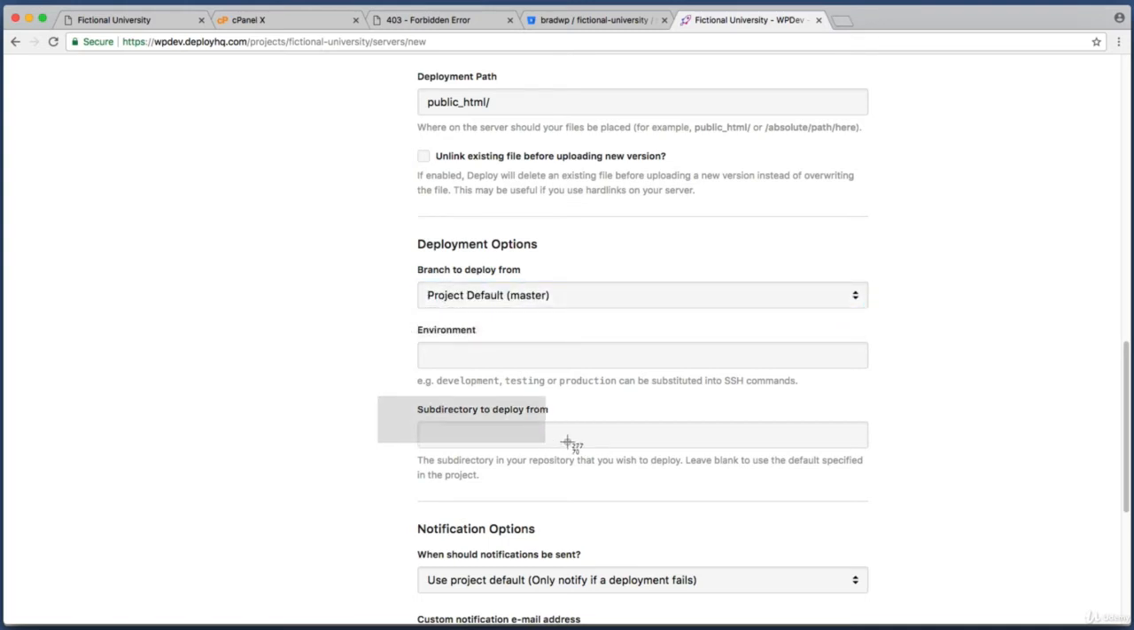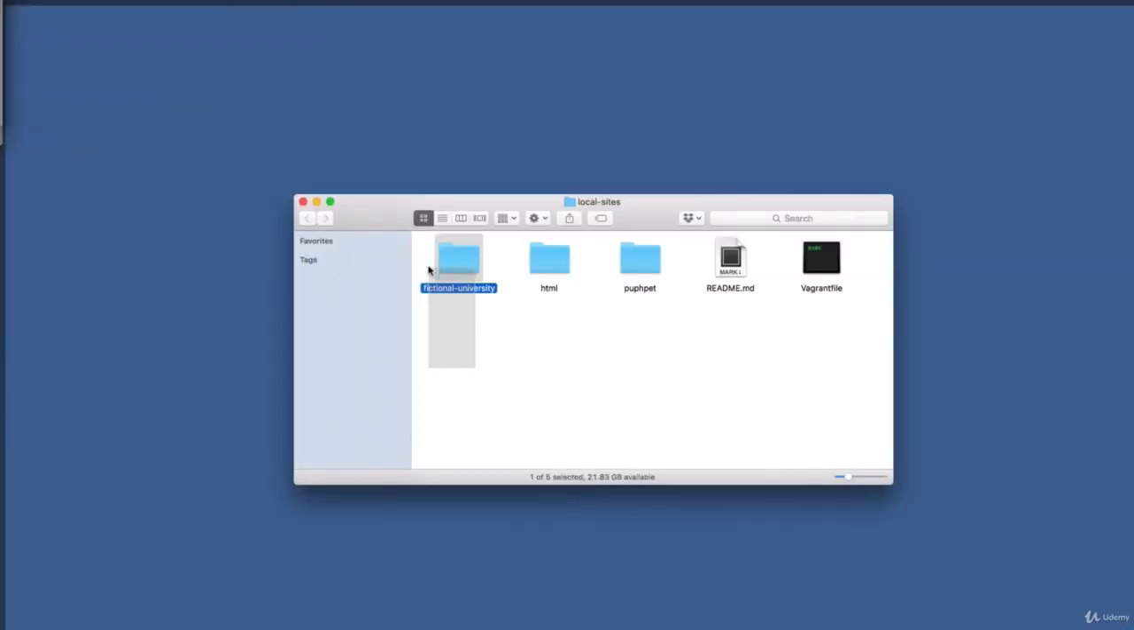Next, let's focus on this subdirectory to deploy from. This just depends on how you set up your folder structure in your Git repo. Basically, you want to point towards the folder that contains all of the main WordPress files. So in my case, I have my fictional university folder, but it doesn't directly contain my WordPress files.